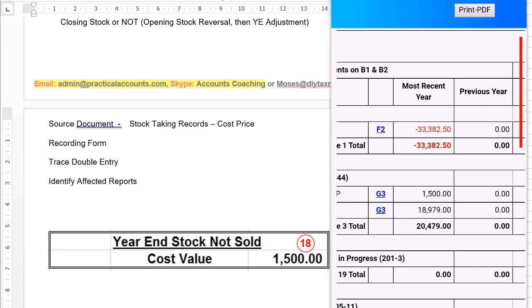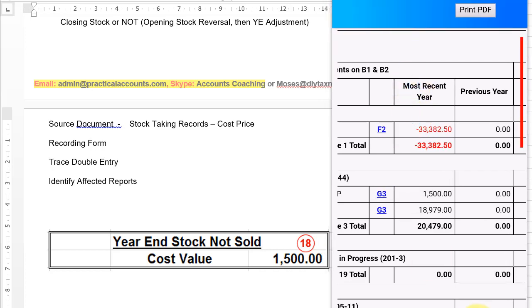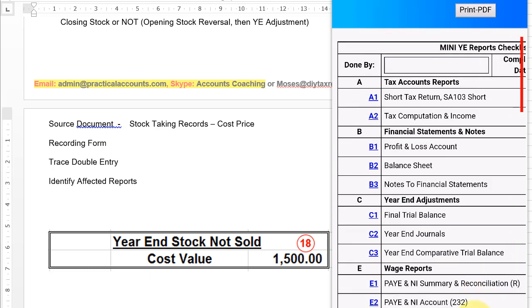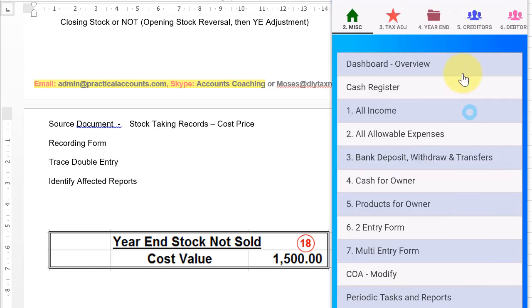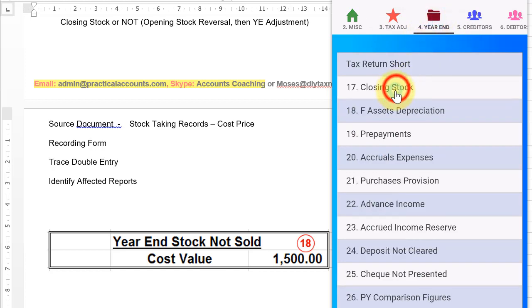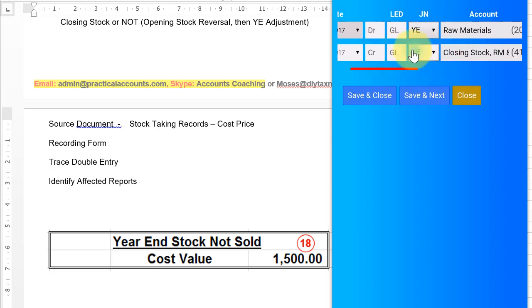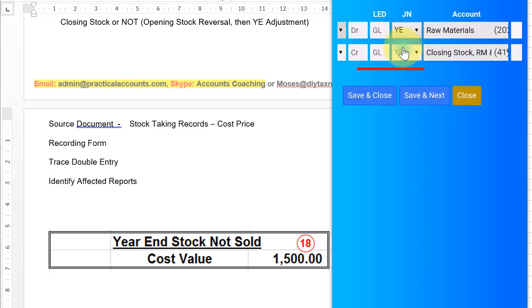Okay, now which form should we use for recording closing stock? We have a special form which is in year-end adjustments, and that is form number 17. Now, form number 17, let's see. It gives us three options here.